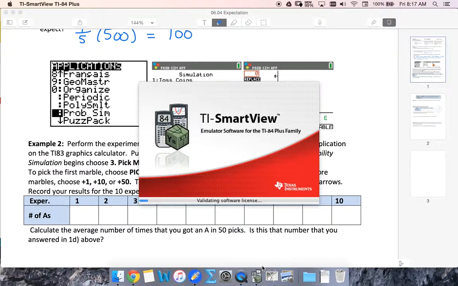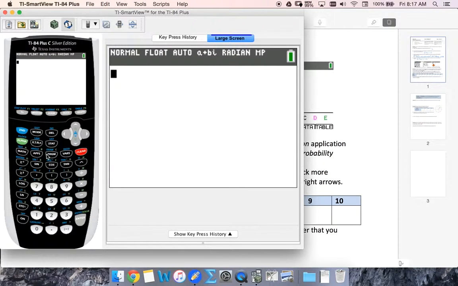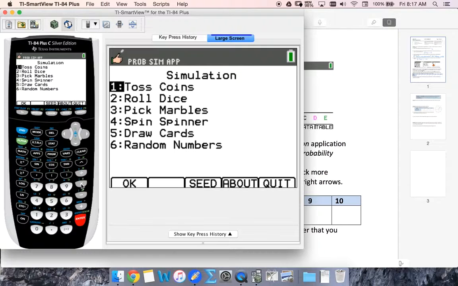And we're going to start by going to the ProbSim app. If you don't have this app, come see me so that you can get it on your calculator. So apps, I only have a few, so it's easy for me to get to ProbSim. You might have to scroll more. And yours might look a little bit different, but it'll be the same. It should still have the same values.